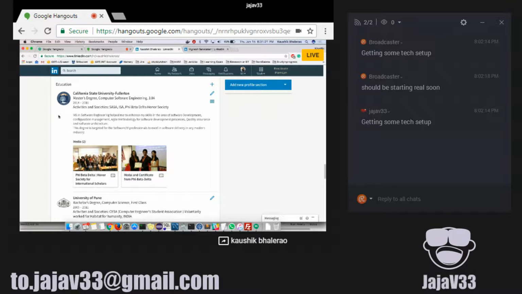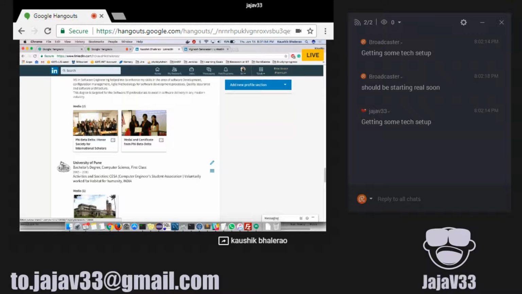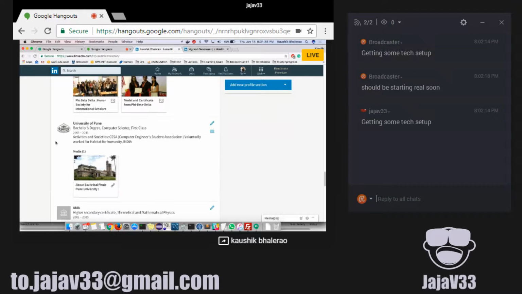So in the education section, you can see, feel free to show your GPA if it is good, otherwise it's fine. Then during your masters or something, take an active part in whatever is going on in the university. For example, take part in some honor society, or volunteer for any events that happen, and you can mention those here. You can put those photographs here. So that's one thing.